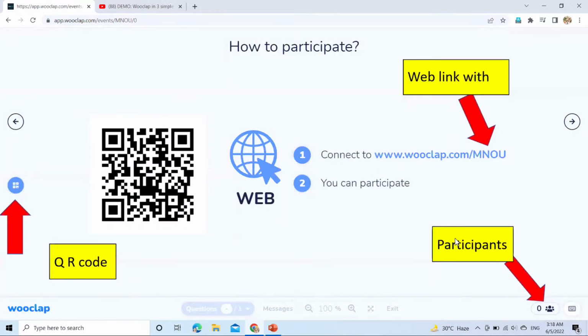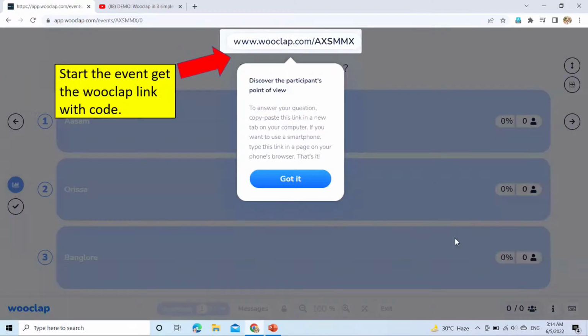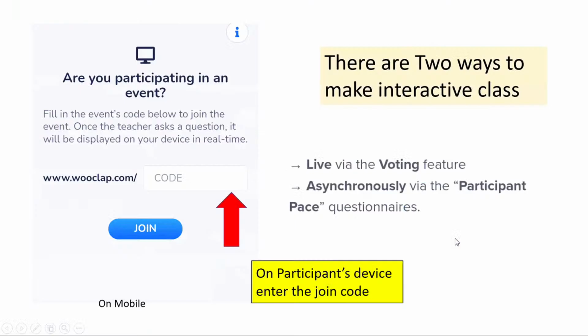When our event is ready, we share our code, link or QR code with our participants, the students. Here we get the QR code and a copy link, and when the session starts, we get the number of participants who have joined. Here, on the open questions, we also get the link to join the Wooclap session.